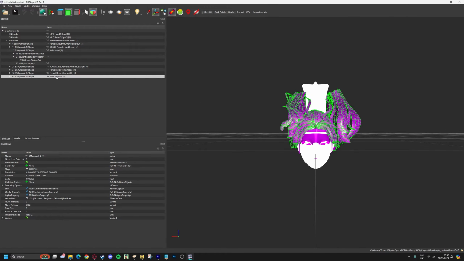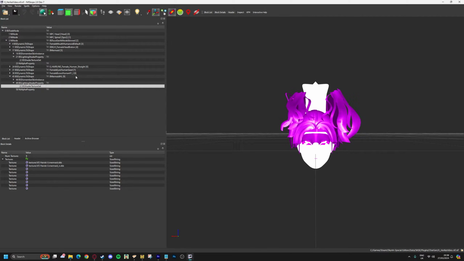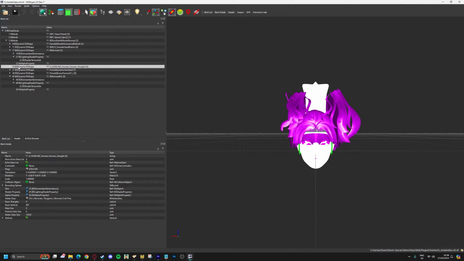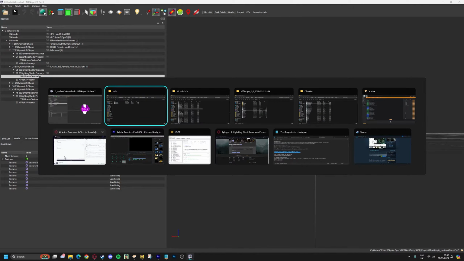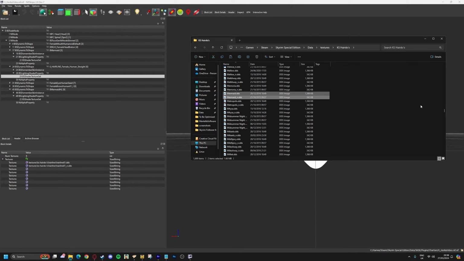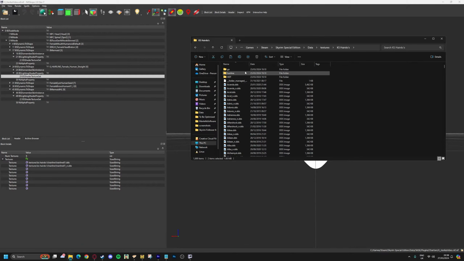Back in NifSkope, the hairline tends to use the same texture as the main hair itself. You can double-check the path just in case. A lot of hairs use these human straight meshes too. We'll need to grab these texture files. So again, just follow the path shown in NifSkope inside your textures folder in your Skyrim directory. Copy both files, then paste them into your follower's hair folder.